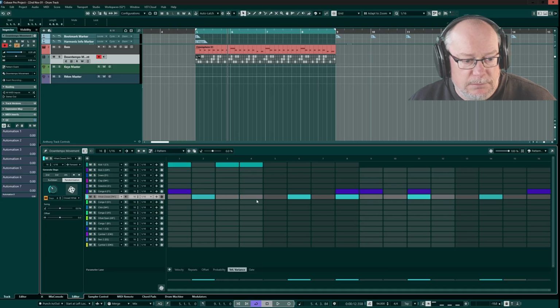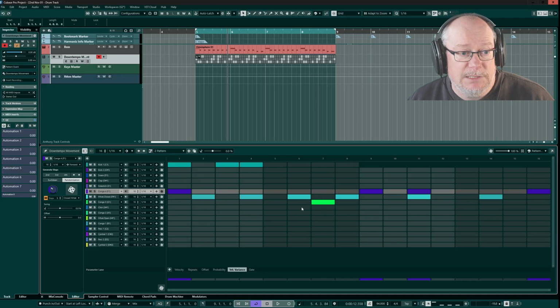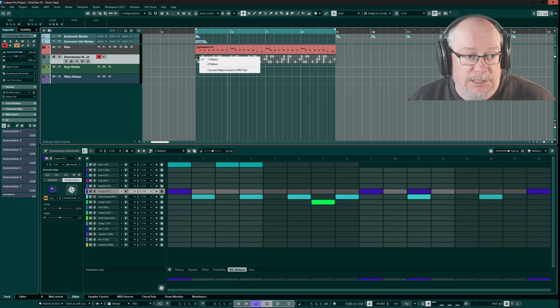Let's make the second pattern different in some respects. We've got an extra conga hit in there. I can now toggle backwards and forwards between these two patterns, and you can see them visually represented. As far as the project view is concerned, this is still pattern number one, and that's what this little number means. If I drop this little window down and choose pattern number two instead, you can see all of the notes change, and here's my inadvertent conga three.